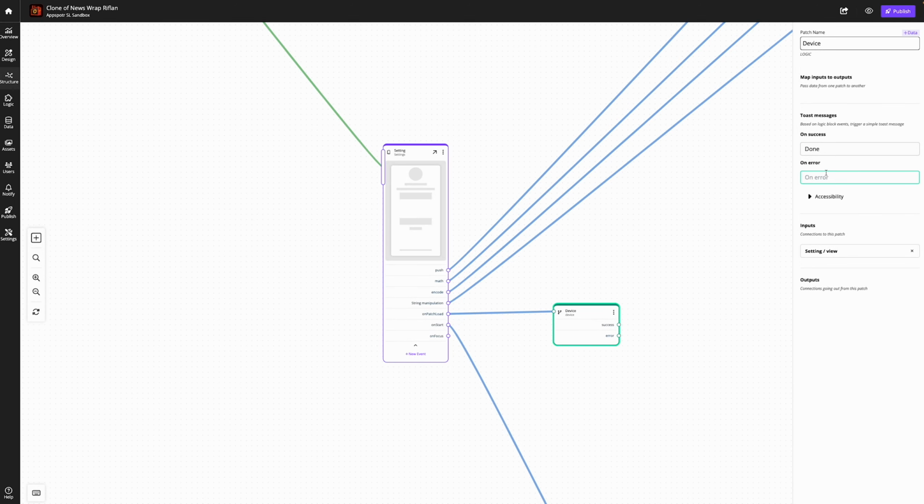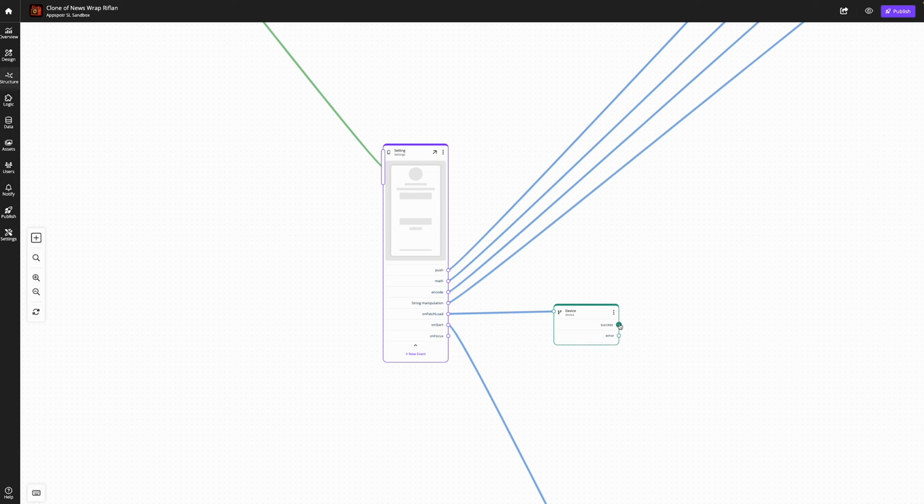Finally, set up toast messages for on-success and on-error scenarios. These messages will inform the user if the device information was successfully retrieved or if there was an error.